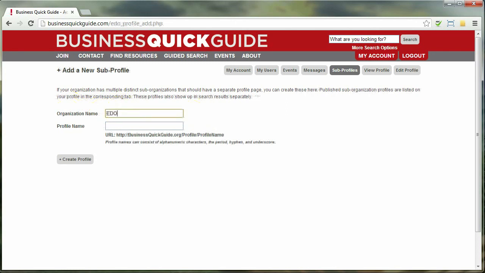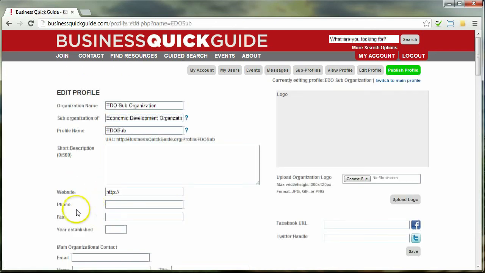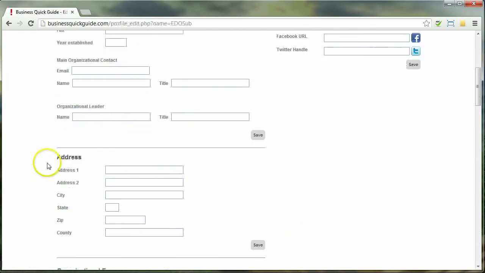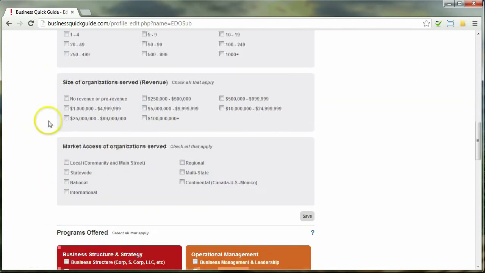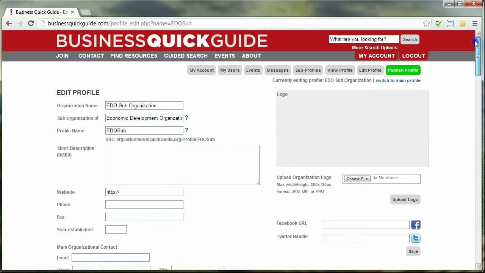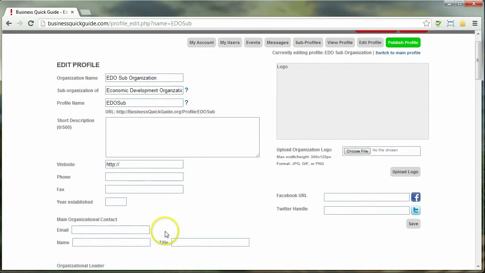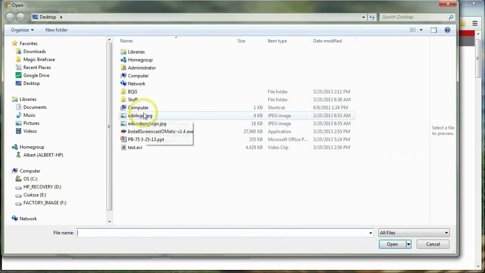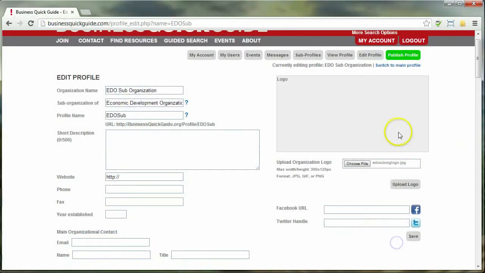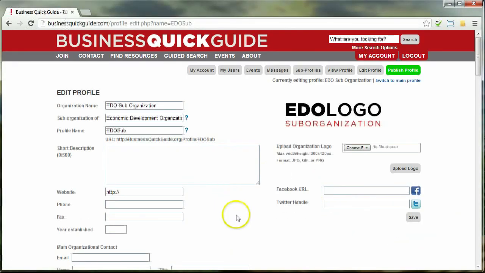So let's say it's EDO sub organization, and our profile name is EDO sub. We create this profile, and as you can see, this looks exactly the same as the main profile, except it's subordinate to yours. So we can fill in all the information, contact, all of that stuff, choose a logo, and publish the profile exactly the same as the previous.